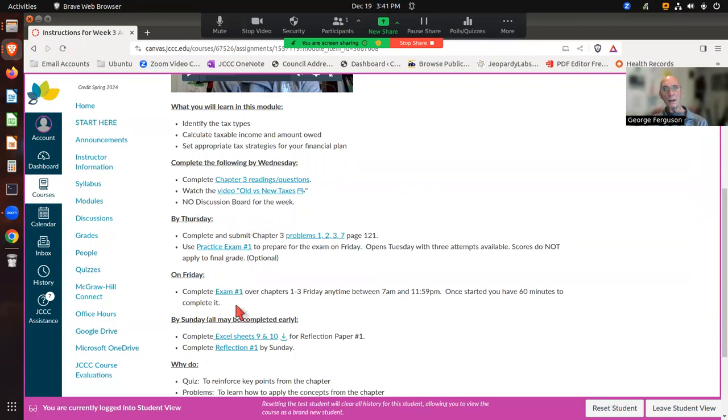Because this is an exam week, you can see on Friday we have the first exam. There's no discussion board for the week. So you complete the problems for the week. You use the practice exam to prepare. The practice exam will open up on Tuesday and will shut down by Thursday. And you have 3 attempts at the practice exam to help you study for the exam that's on Friday.